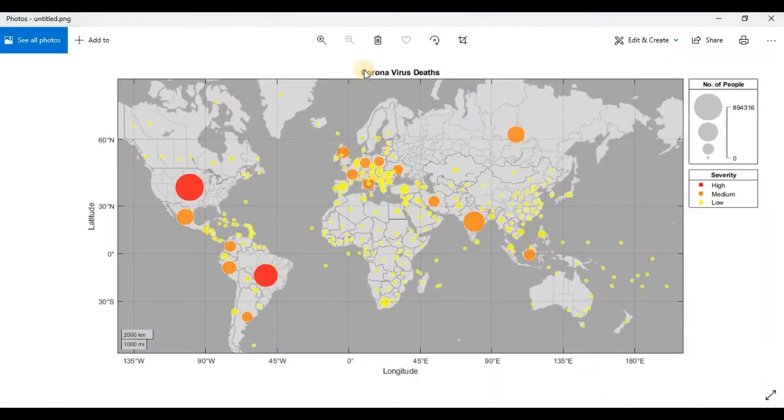It is coronavirus related deaths. So you can see here, after plotting this figure, the United States and North America and South America, and you can see in India also there is a lot of corona related deaths. So you can also see it's high in red, medium deaths in orange, and the yellow labels are for a low number of deaths.